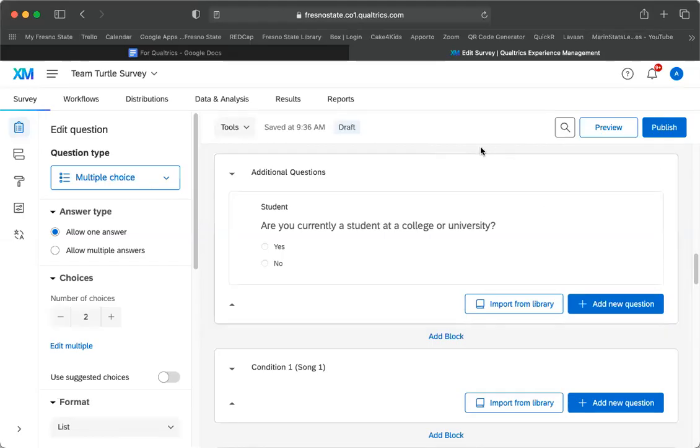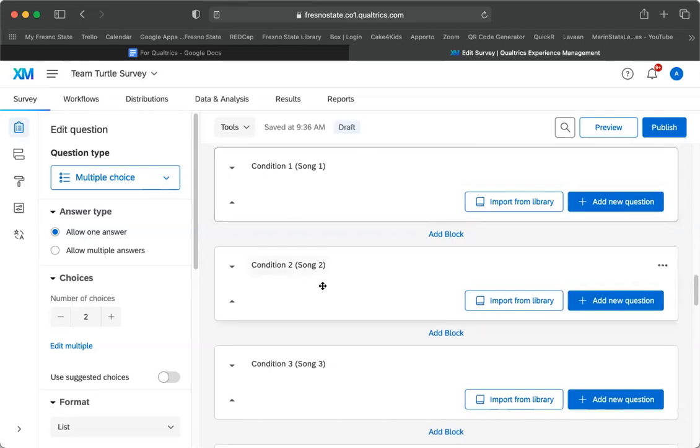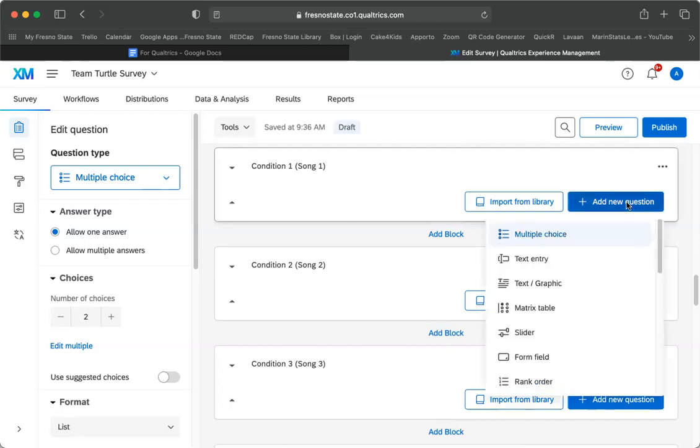All right, so a within subjects design works a little differently, if you've watched any of the other videos. Let's say that we have three conditions: song 1, song 2, and song 3, and then they're going to answer a self-esteem questionnaire. So for this, you would have a block for your first condition, and then you'd need to add your questions.